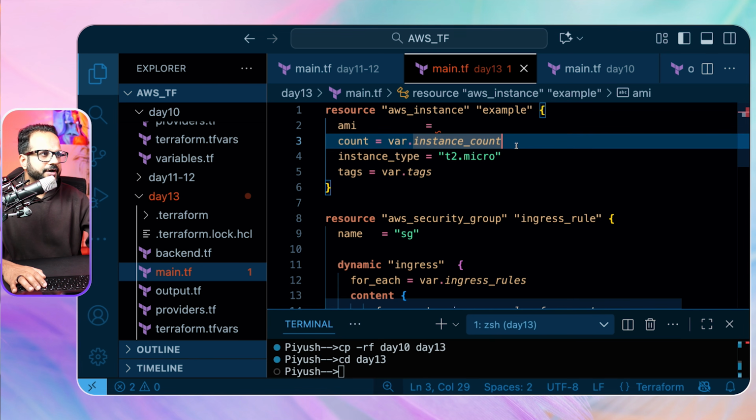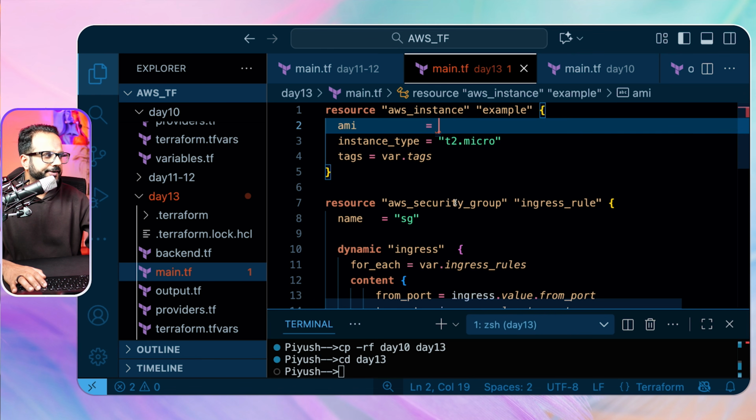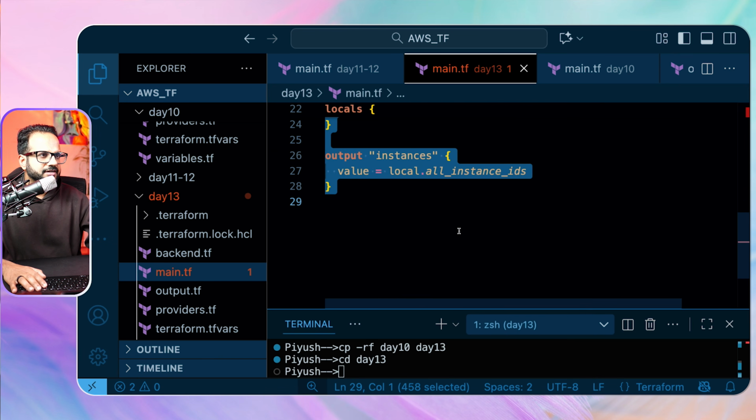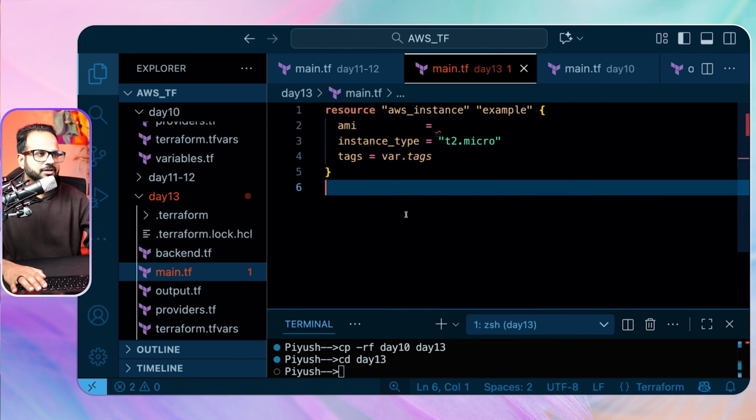Okay, now I don't need instance count. I'm just going to use a single instance. And yeah, tags are good. Now, let's remove these as well. Okay, I'm just gonna create AWS instances.